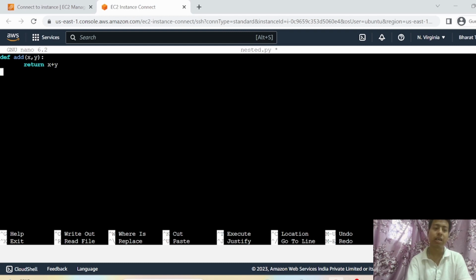For example, let's transform this into a lambda function. I can say lambda x comma y. After lambda we have the parameters which we are accepting, and then a colon, and then x plus y, the functionality, whatever you want to do. I want to store it somewhere, so I can say a equals lambda x comma y. Now it will return the same value. It will act as a function.